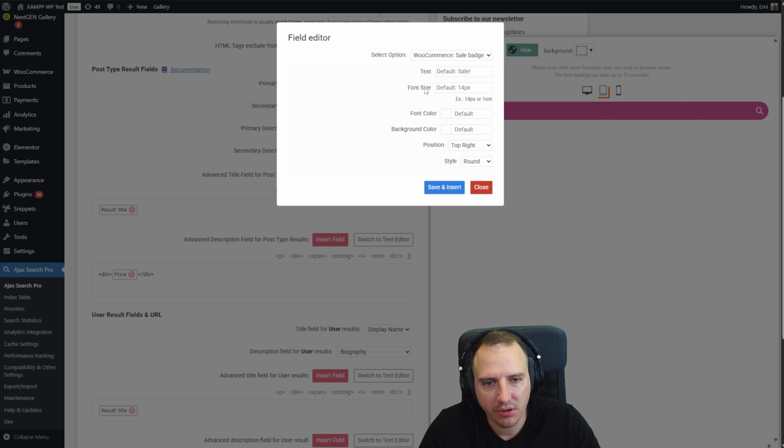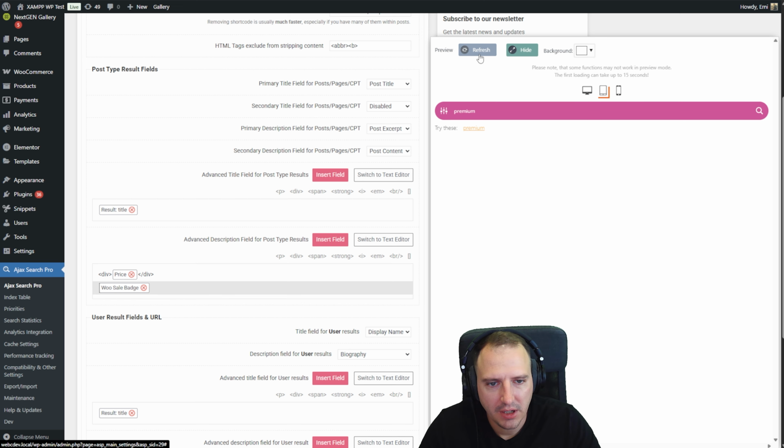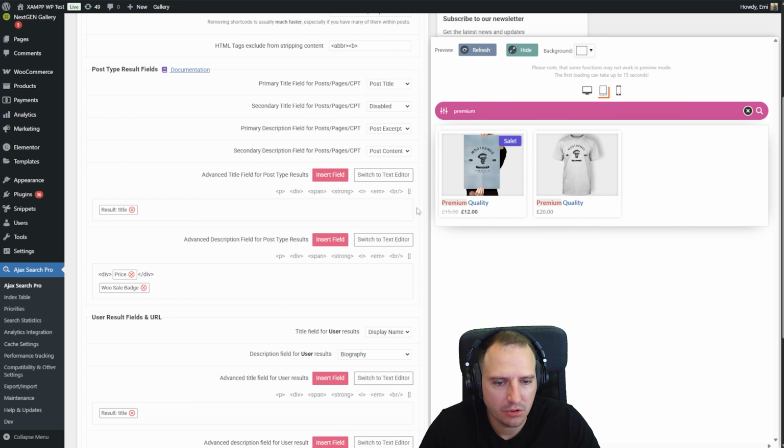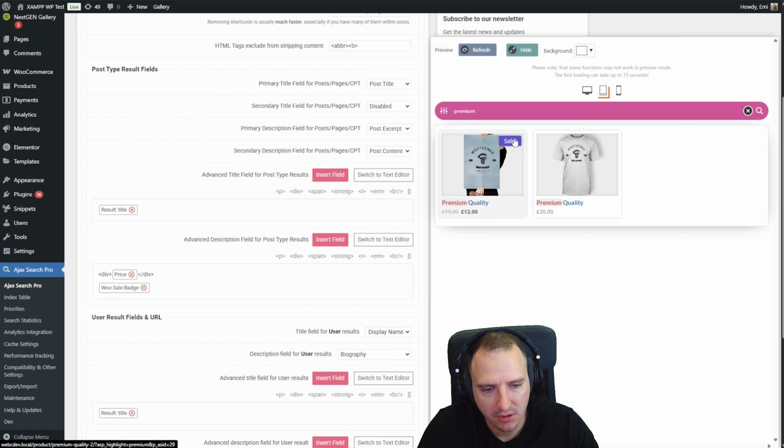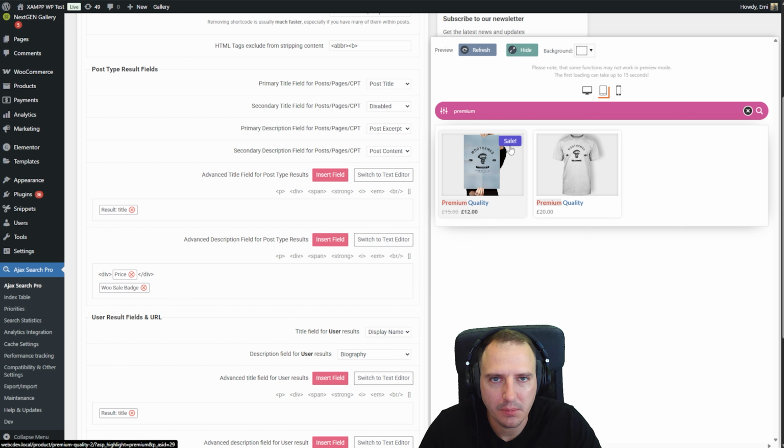You can of course change the font, the text, the font color, the background color, whatever. So let me just save that. And if I refresh and search, there we go. So there's a sale badge right out of the box. I think it's pretty great because this has been requested many times, and it's a pretty easy to use implementation for it.